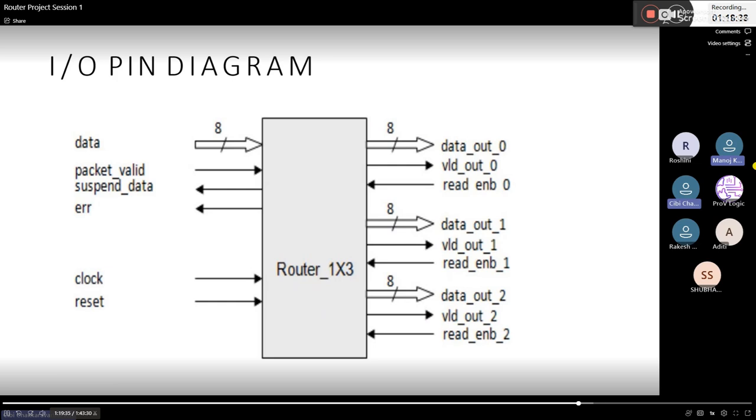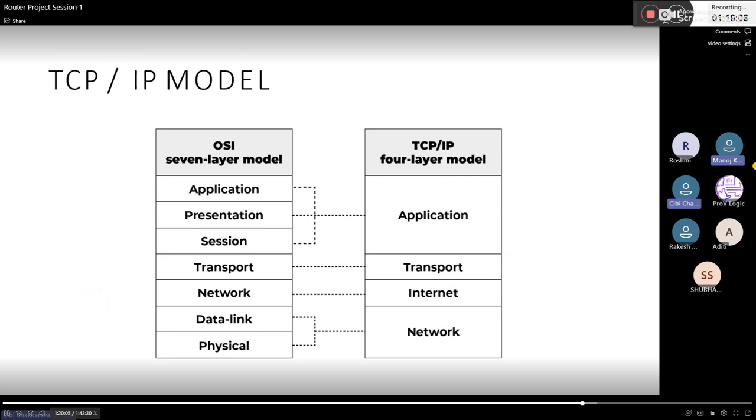See here, you can notice this diagram also. The signals are shown properly, whether a signal is coming from the source or going to the destination, or coming from the destination or not. That is what we have in this pin diagram. You can refer to this one also. We have signals like packet valid, reset, data in, read enable, as we saw in that pin diagram.